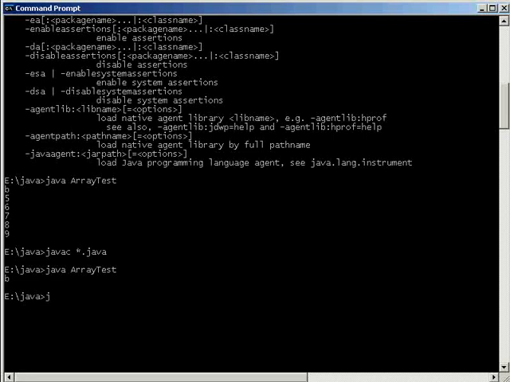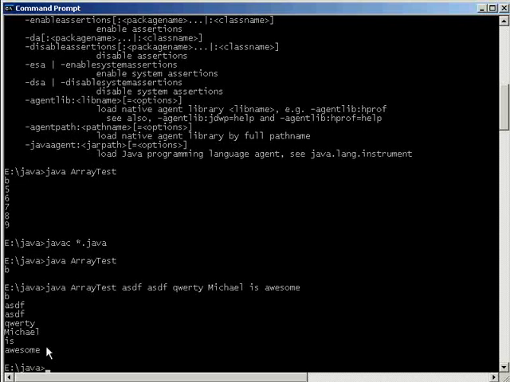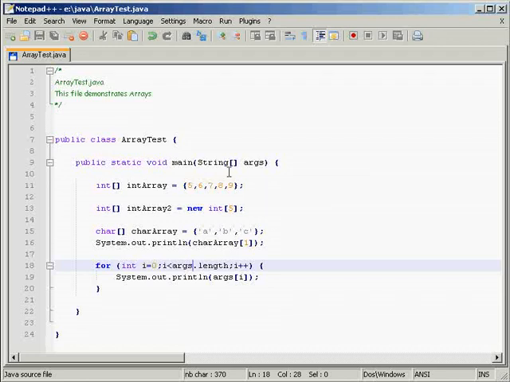So if we do something like this, Java array test, ASDF, QWERTY, Michael is awesome. Something like that, and we run it, we get all of our command line arguments separated by spaces, of course, printed on their own line. So that's what this mysterious string array args really is. It's just a simple string array that we can use in our programs.